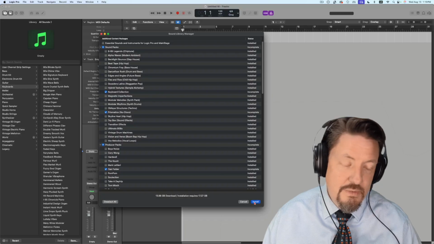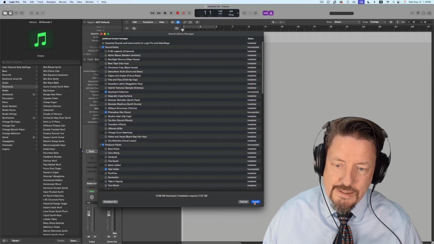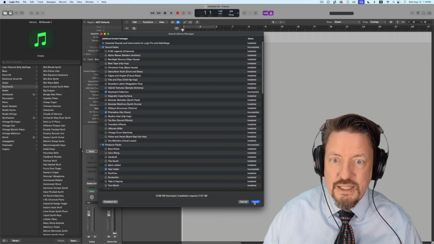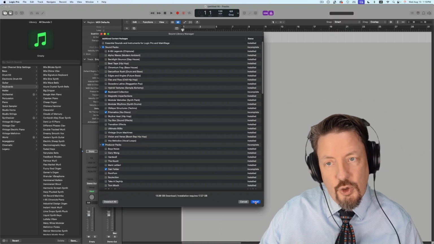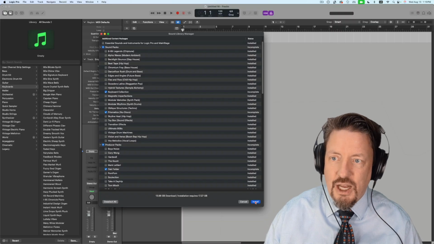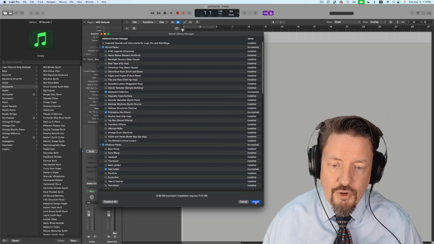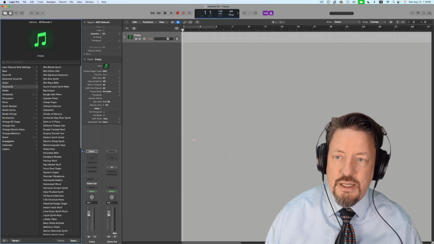I deleted part of what's considered the GarageBand library, which Logic uses. And so if you go through your file system, you may see a GarageBand folder. You can't delete it even if you're not using GarageBand because Logic uses some of those files.